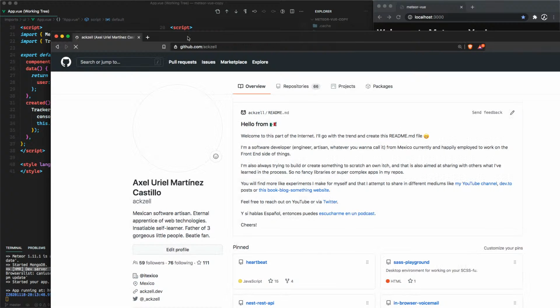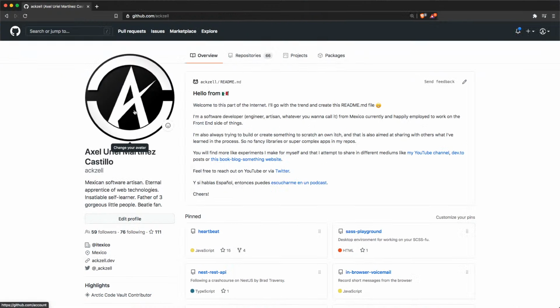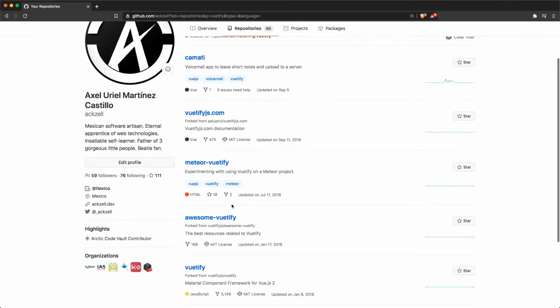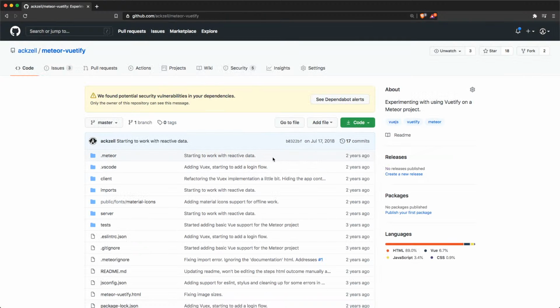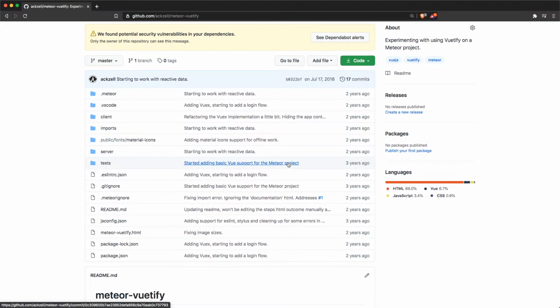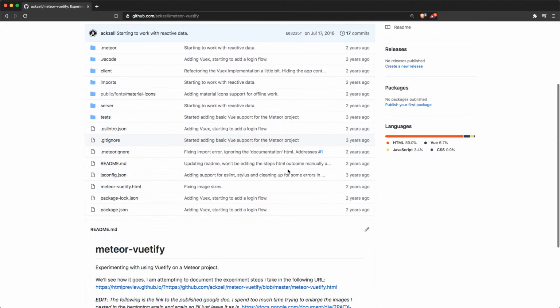So I'm going to go into my GitHub profile, and what I want to get out of here is the repo where I worked with Meteor Vue before. Beautify, I think I called it something Beautify, Meteor Beautify. There's the one. Okay, so this is a little bit old, and I also explained that already on that playlist. This is a project I worked on in the past.